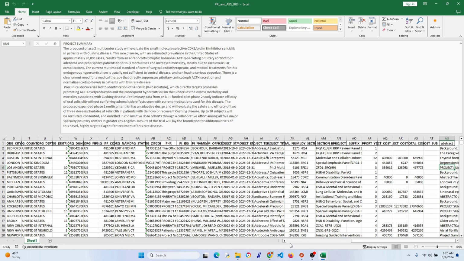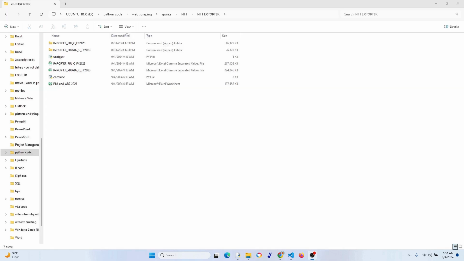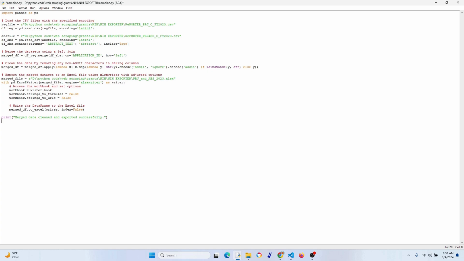One complaint of this method is you have 85,000 or so projects, but how do you find the ones that are relevant? Don't worry, I have a method for that. What we can do is create some keywords and phrases and search the titles and abstracts. In theory, the higher the count, the more relevant the project is. Let's go back to our Python code here.